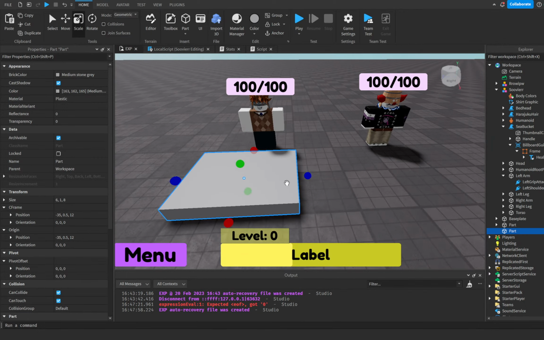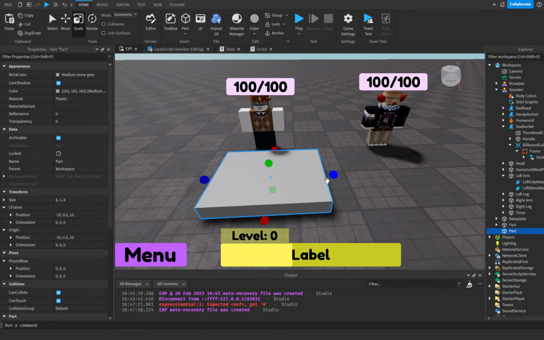I'll make a kill part. You just step on the part, you die. But we can respawn though.